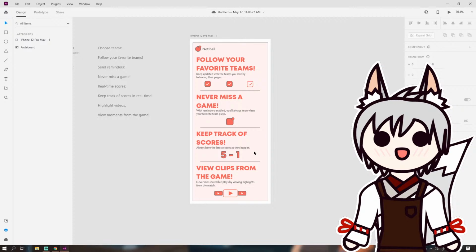Keep updated with the teams you love by following the pages with reminders enabled. You'll always know when your favorite team plays, always have the latest scores as they happen, and never miss incredible plays by viewing highlights from the match. And little cute icons, and it comes in the form of an email. But yeah, that is, I believe, enough.